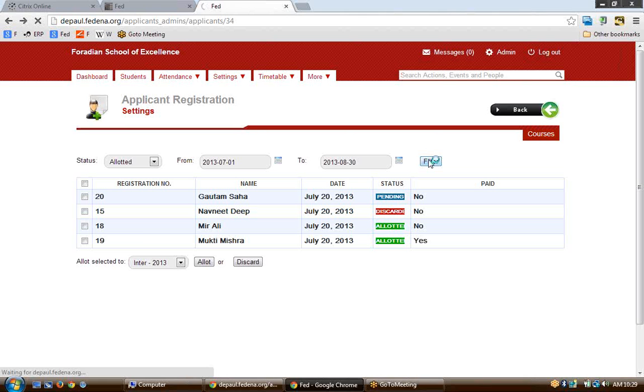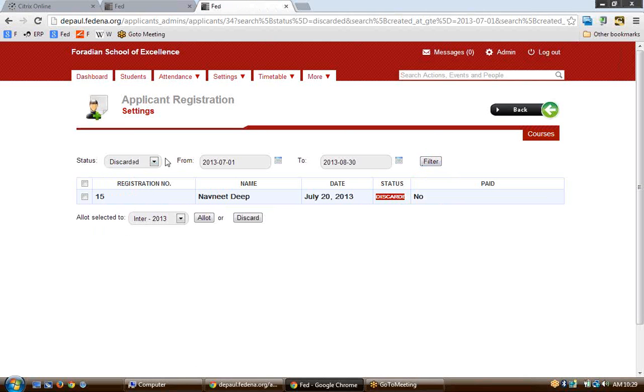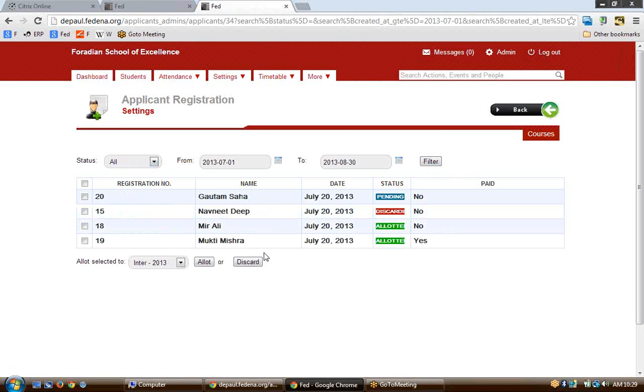Again, the status can be viewed by filtering, and here you get a list of all the allotted students. Now if you want to see the list of all the discarded students, then you can also use the drop down menu here and select discard. Moreover, if you want to allot the student directly from here itself, you can make the status as all, click the filter button, and select allot or discard against the particular student.